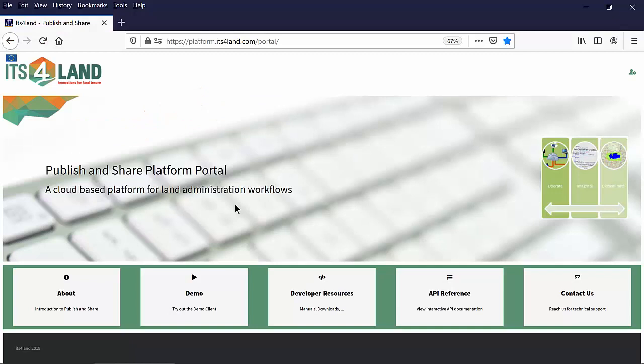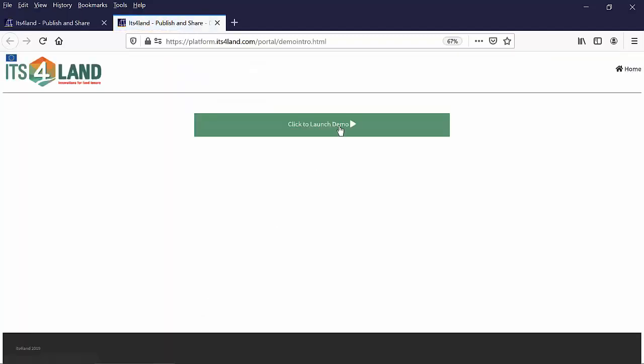Here you see the Publish and Share portal. The portal provides information on how to use the GeoCloud services provided by Publish and Share in a land administration system environment. In the demo area, you can find all of our projects and you have access to the tools.